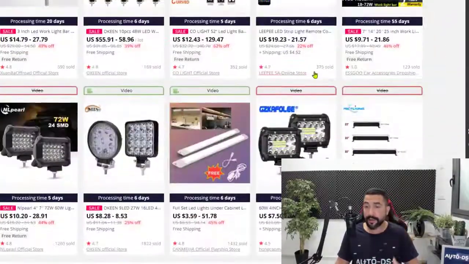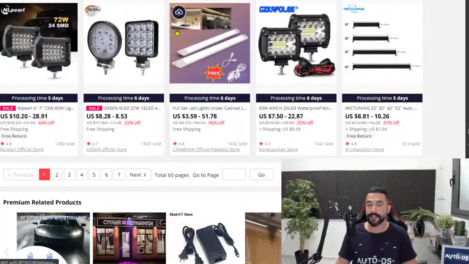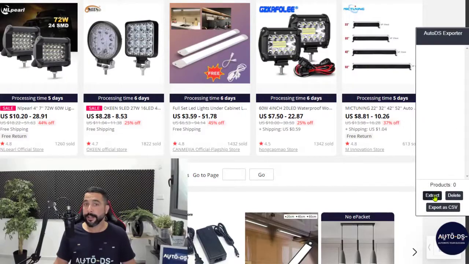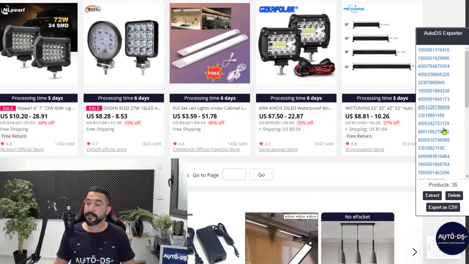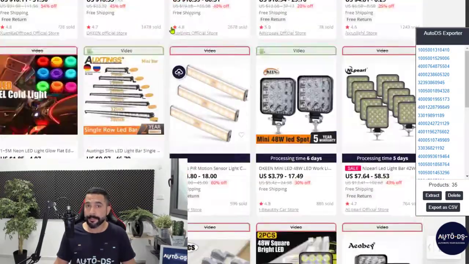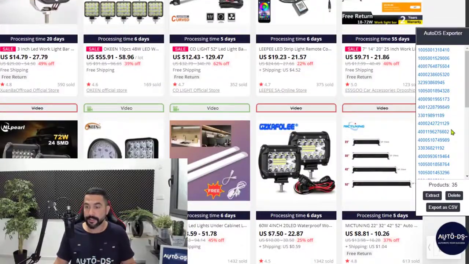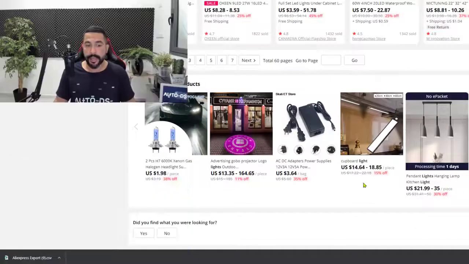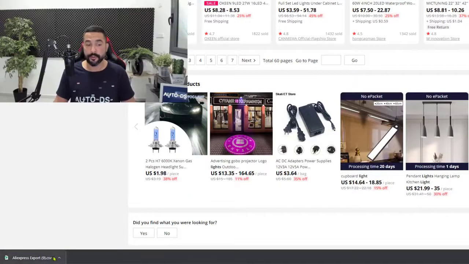Now scroll down to the bottom of the page so it will load all of the products that it has, and then click on the extension. Then click on the extract button. Now as you see, all of the 35 products that we have on this page have been extracted into this little extension over here. Each product ID here represents a product that we're seeing on this page. Now we're going to click on export as CSV, and now a CSV file was downloaded onto my computer.